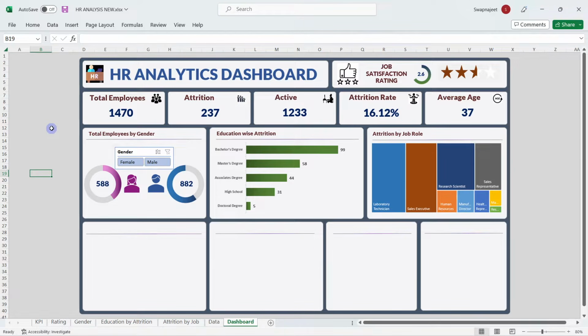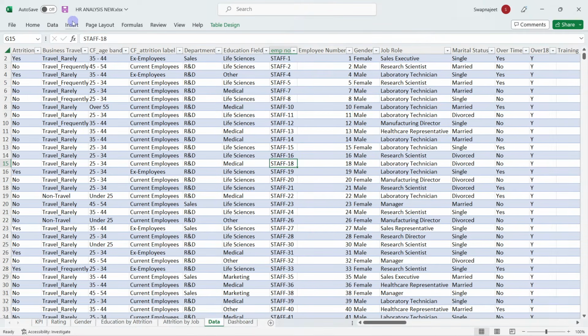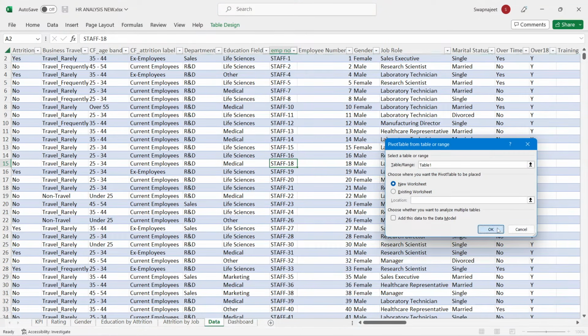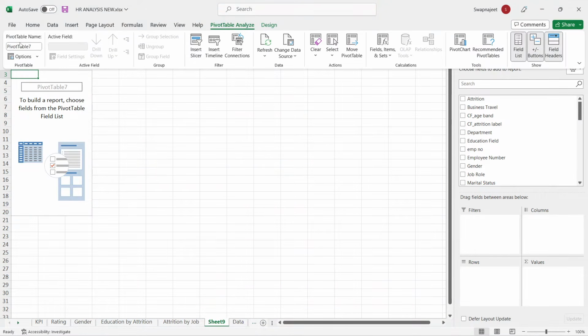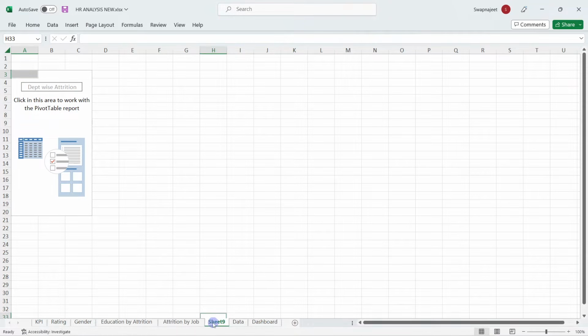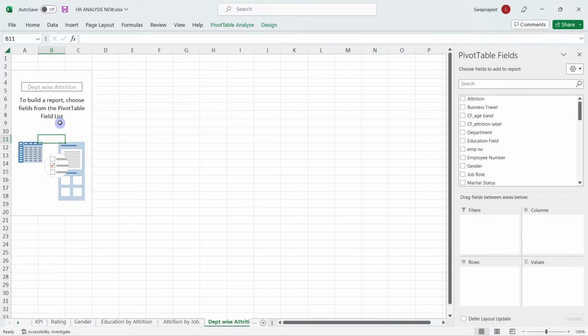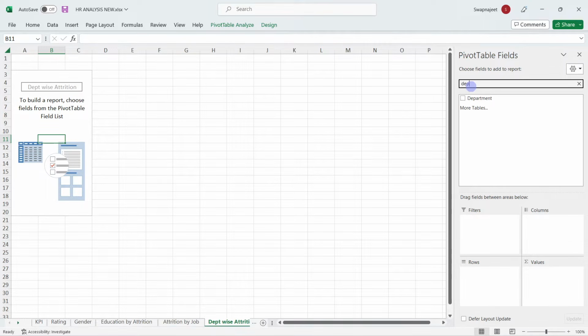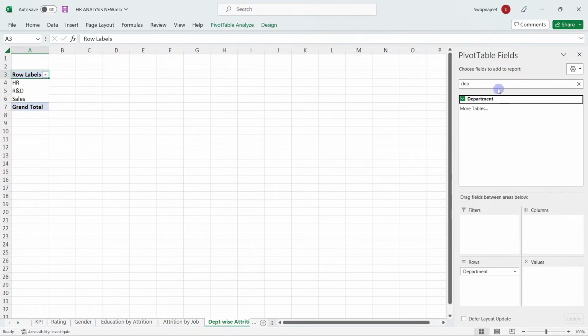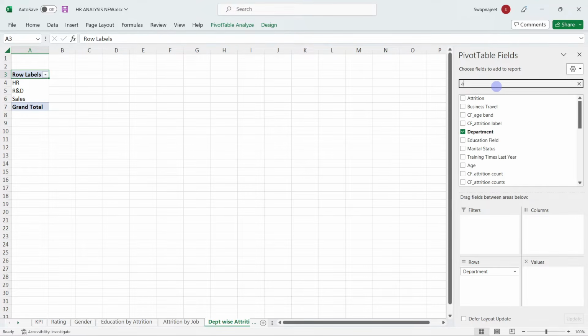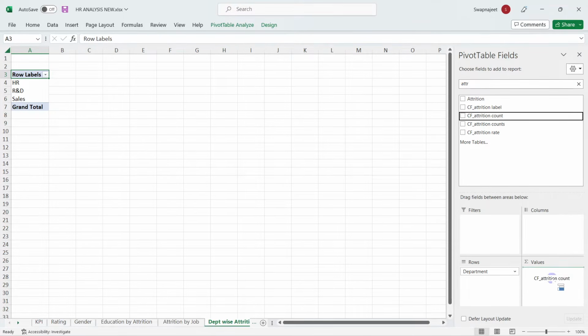All right. Okay, so the next we need to create is the department-wise attrition. So again, we will go into our data. Again, we will create a pivot table. Click on OK, and I will name it department-wise attrition. Okay, we will name the sheet the same as well. Okay, so from here we will take the department and put it into the rows, and I want the attrition, so I will put the attrition count into values.